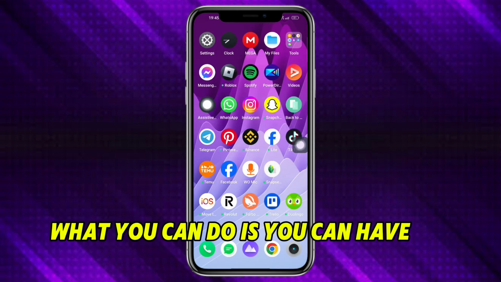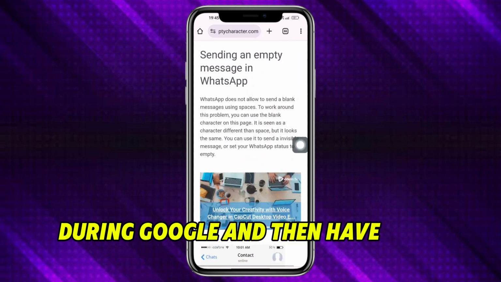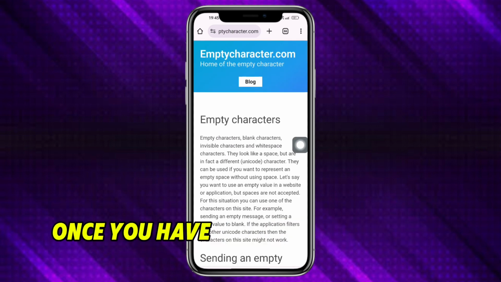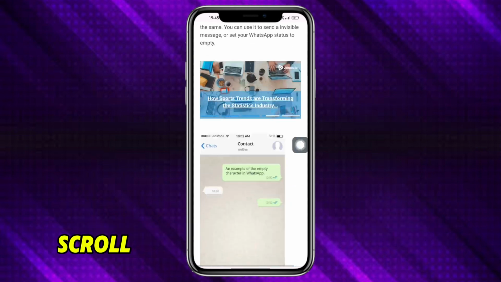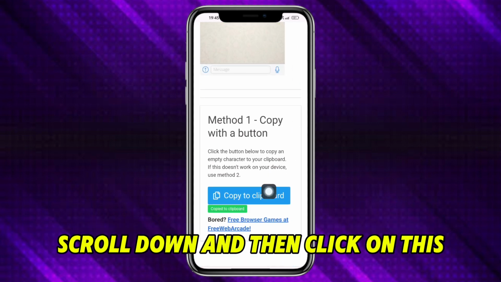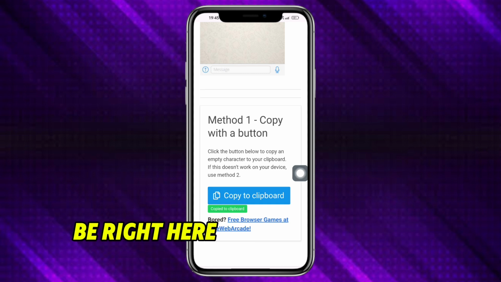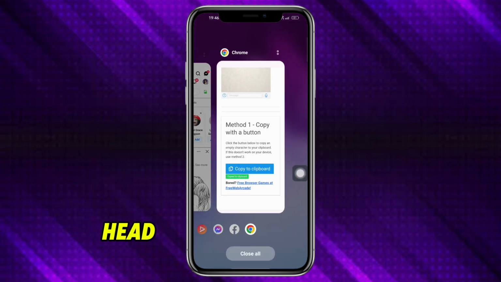What you can do is head over right here to Google and then head over right here to emptycharacter.com. Once you have headed over to emptycharacter.com, scroll down and then click on this copy to keyboard under the method 1. Click on this copy right here, and then once you have copied it, head back right here to your Facebook.